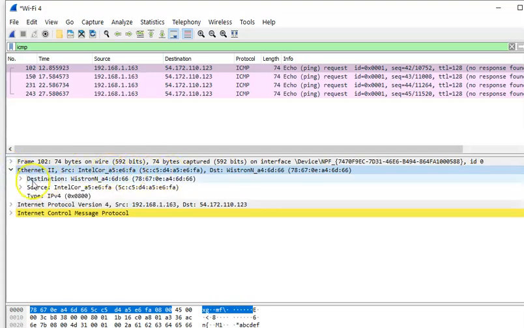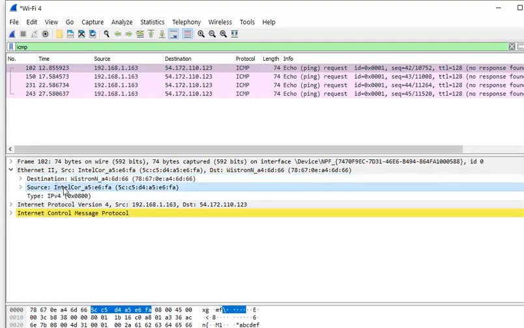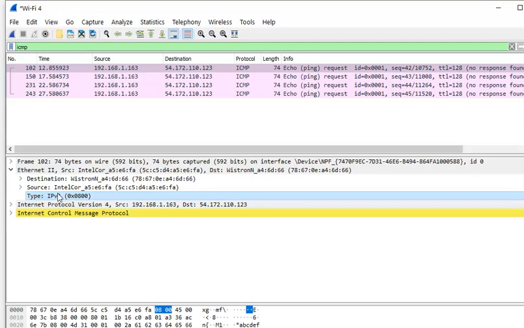If I open this up, you'll notice I don't see the start frame delimiter and preamble. No, they're there for timing. So the first field I see is the destination MAC address, followed by the source MAC address, and then the type field. What is inside? Well, it's an IP packet inside. That's it. It is super abbreviated, if you will. That is your Ethernet frame, there are your Ethernet frame header fields.